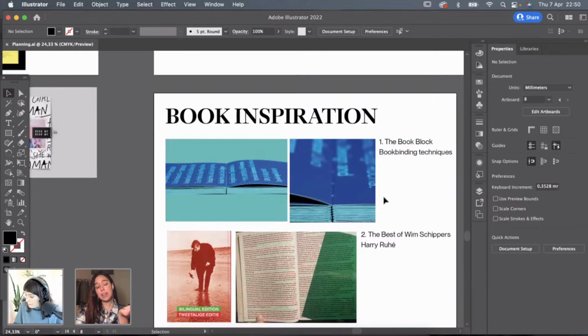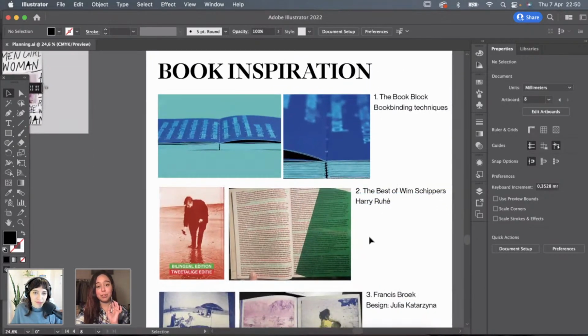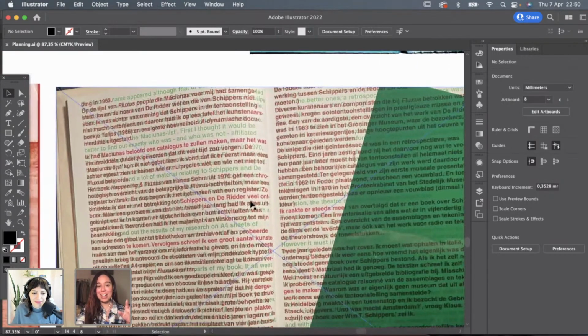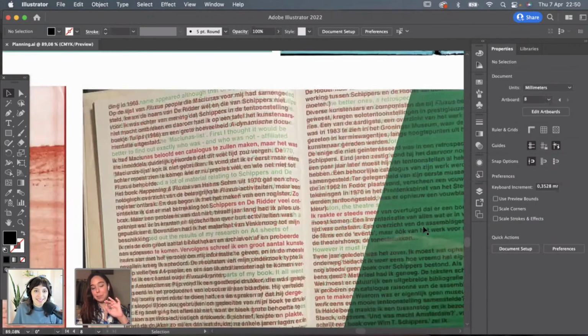You can find this one online. It's also not that expensive, so it's really worth it. This one is a book from a designer from the Netherlands, Wim Schippers. This book has 2 languages, and the cool thing is here, you have the Dutch version in red and the English version in green. So you have green paper and red paper.